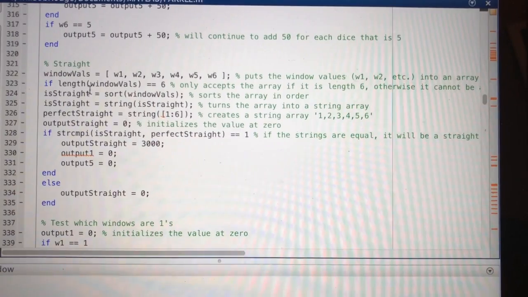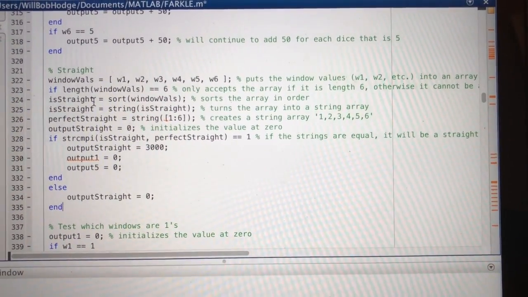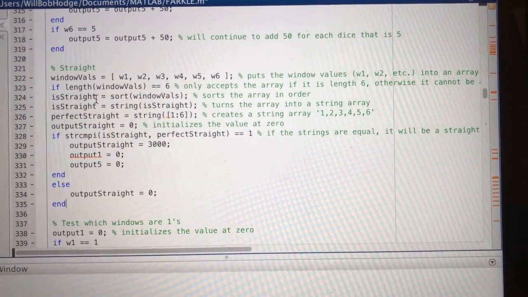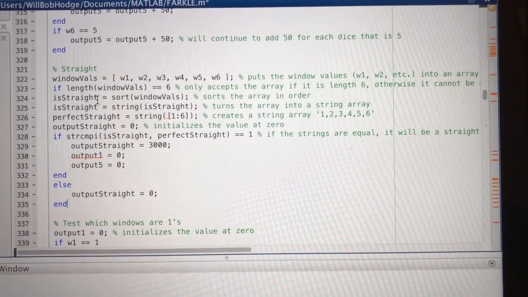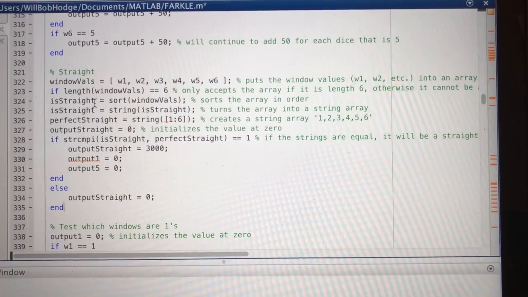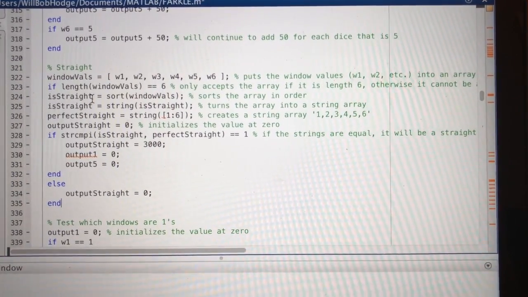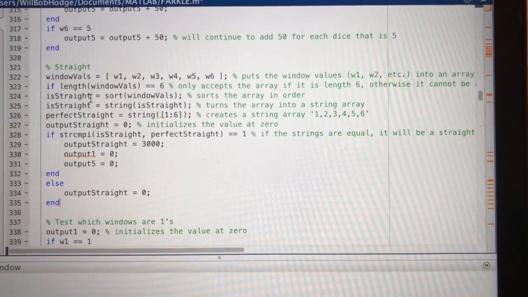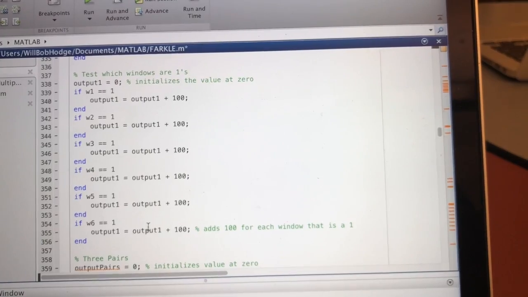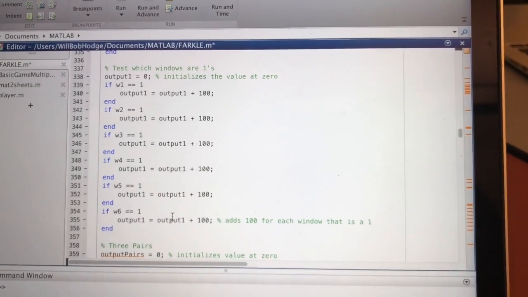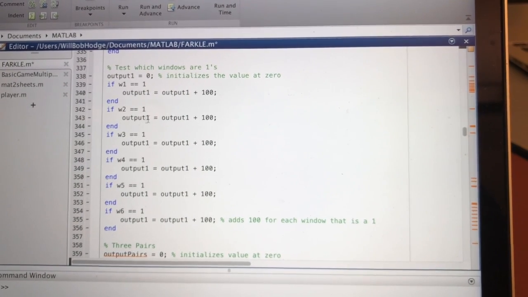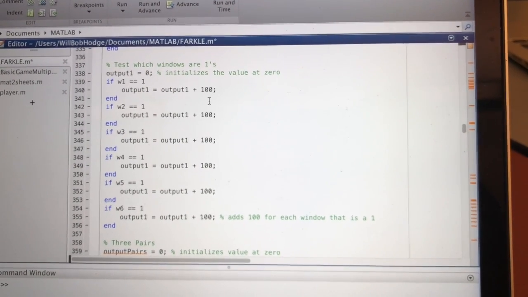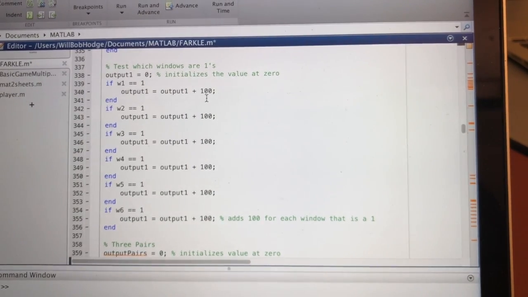This is the code that scores a straight. The first statement checks if the array contains 6 dice because it can only be rolled on the first roll. Then the values are sorted and converted into a string to compare with another string array 1 through 6. If the two arrays match, a straight is worth 3,000 points. This code right here addresses the scoring for the 1s. The 1s are similar to the 5s, but in this case, for every 1 you get an additional 100 points.